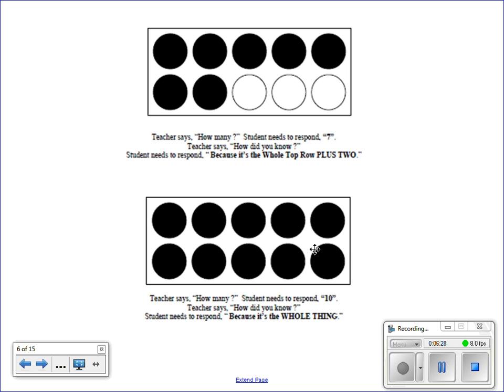It's the whole thing, and that's what we want kids to say every time. I know it's 10 because it's the whole thing. We don't want them to have to count 1, 2, 3, 4, 5, 6, 7, 8, 9, 10. Okay, that's fine if they keep doing it. It's just that we want to keep asking them again and again, how did you know? And get them to tell us how they knew.